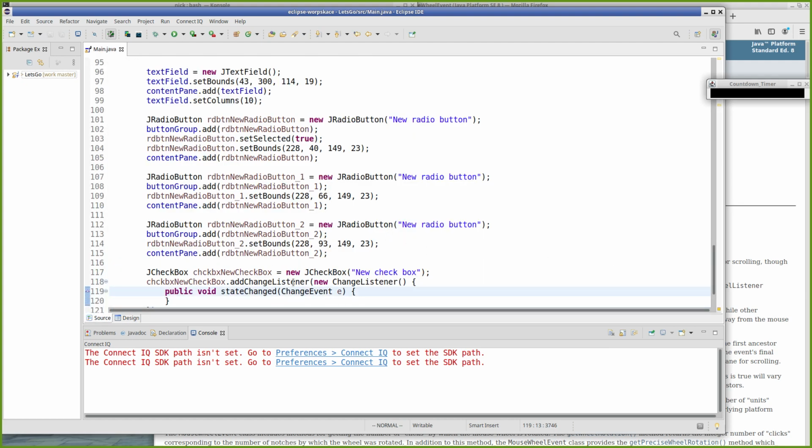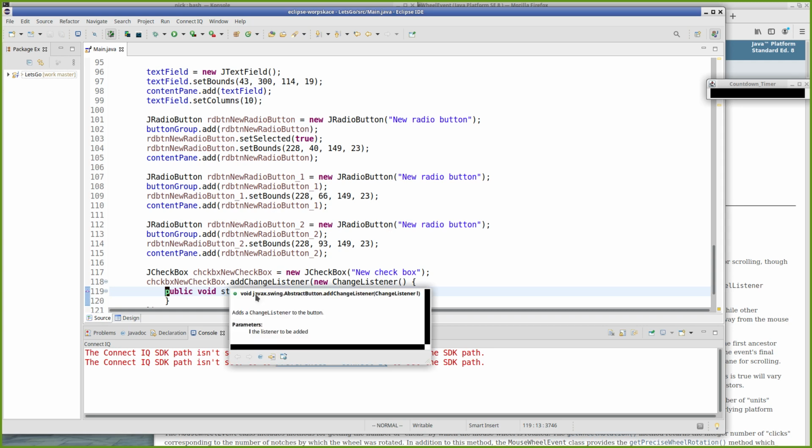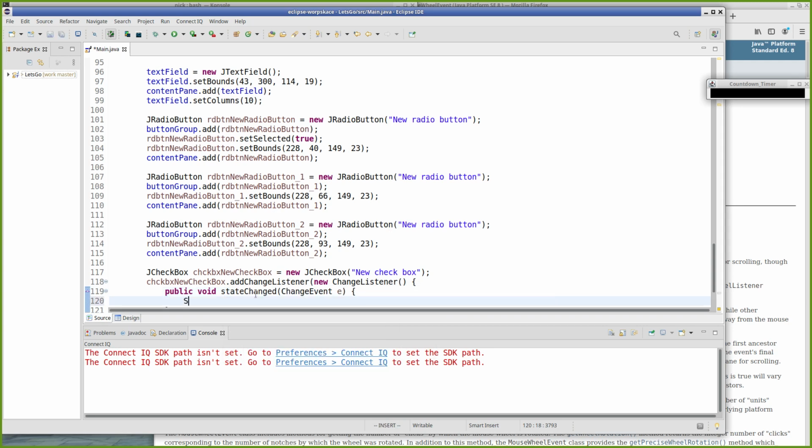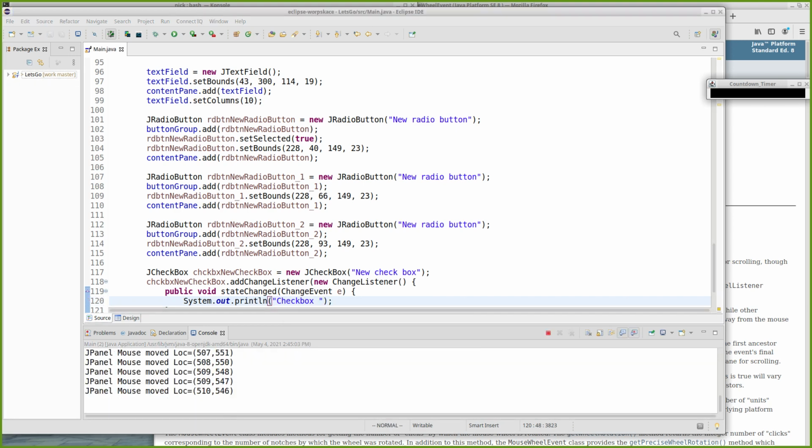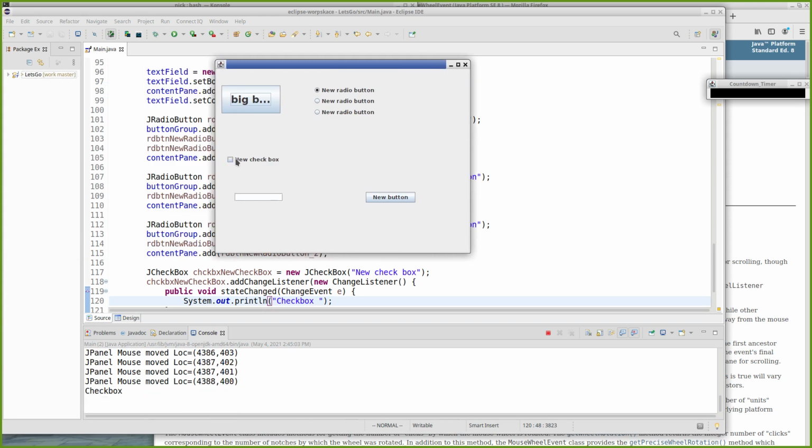All right, so I've got a piece of code down here. Let's do a print line. I'll just print out a message that says checkbox, and sure enough, every time I check the box, I get a checkbox message. I seem to be getting a lot of checkbox messages.